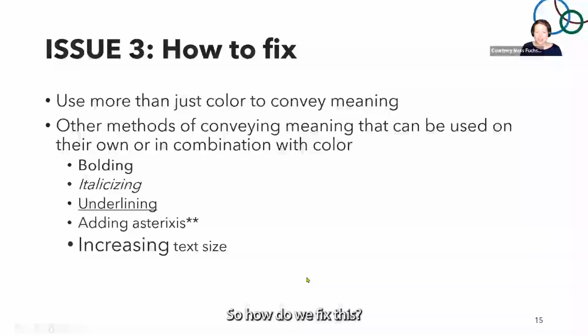So how do we fix this? You can still use color to convey meaning. You just need to use another method as well. Okay, so you can use color and any of these other methods, such as bolding your text, italicizing it. You could use underline as well.